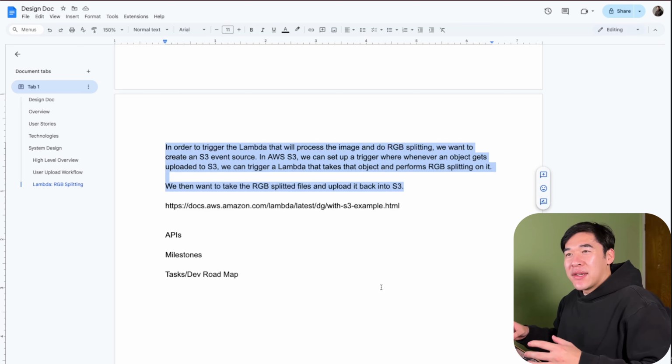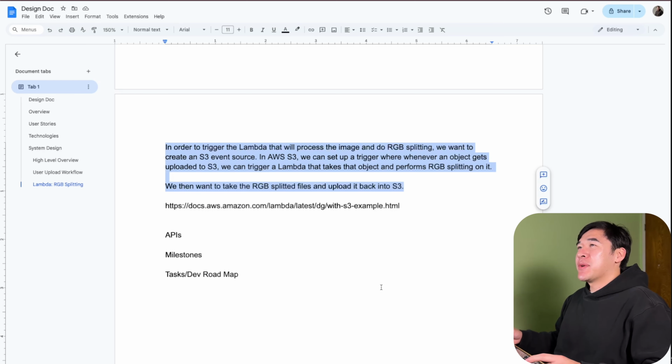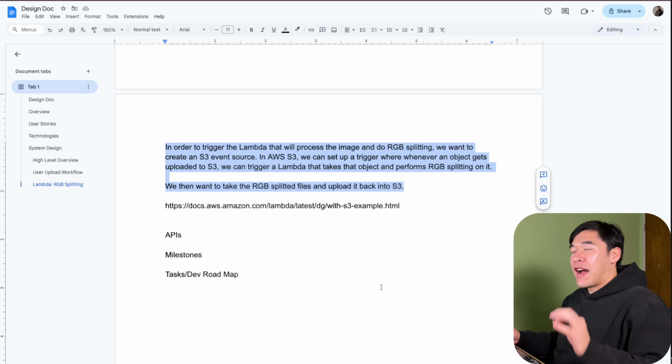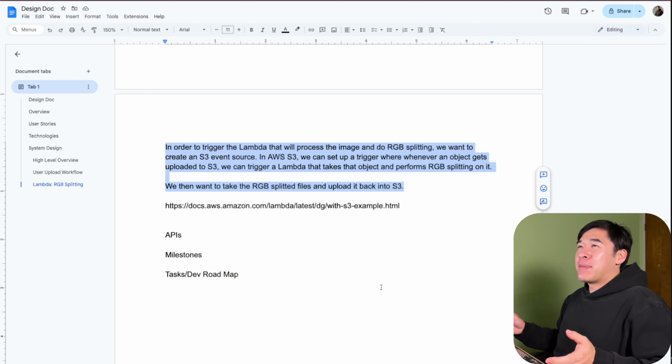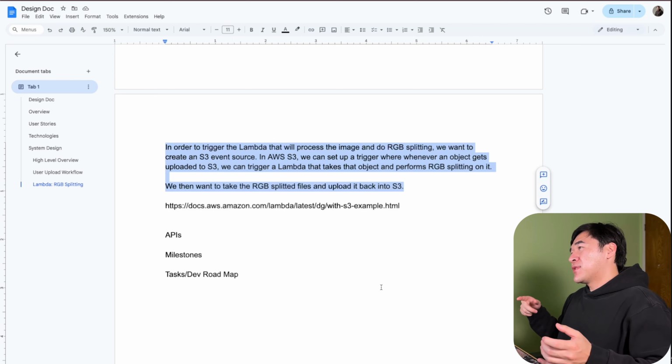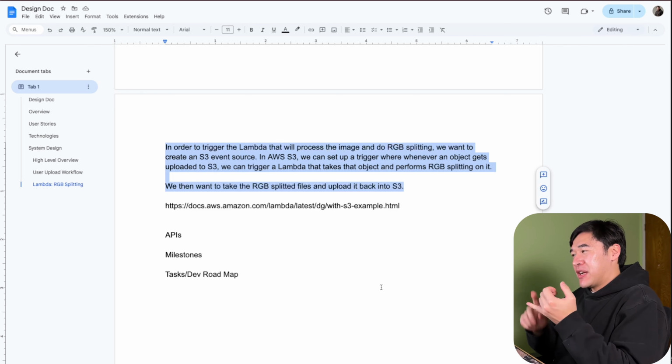Good thing I caught this now in the design doc and the planning process. Imagine I was developing and I encountered this bug halfway into my development process. That would have been bad, because if I had that infinite loop, I'm going to raise my S3 bill and I'm going to raise my Lambda bill as well.